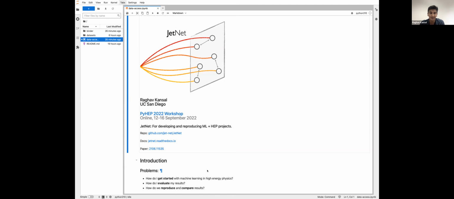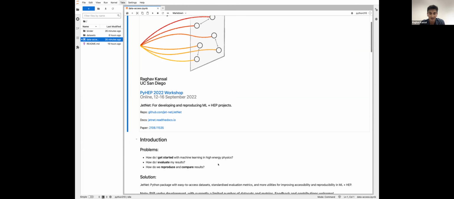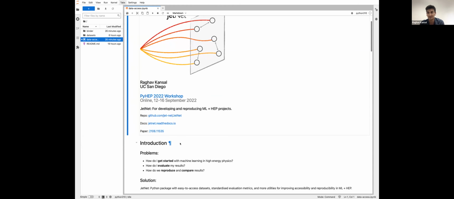And so it's a way to get started. It's a way to have easy metrics to evaluate your results, standardized, and also allows us as a collaboration and as a community to be able to reproduce and compare results between different models and projects. And JetNet is a solution to these problems, or potential solution, with easy to access data sets, standardized metrics, and more utilities to ultimately improve accessibility and reproducibility in this area.